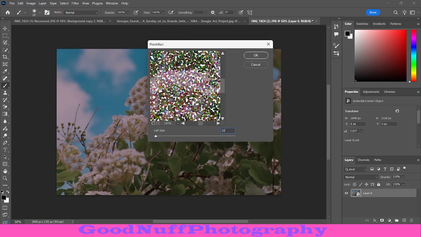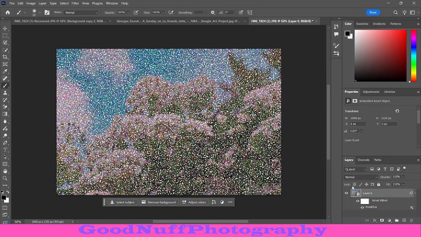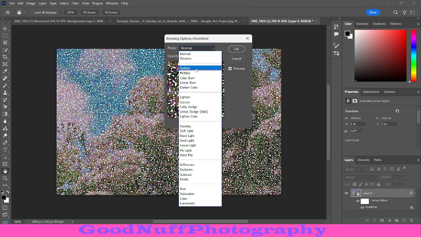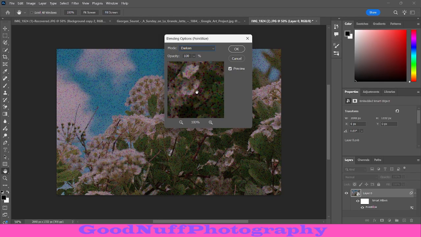If you have a really small image, you can't go under the cell size of 4, so you might have to make it slightly larger, unless you want a bigger Pointillism effect. Yet again, it's personal preference. So, I'm going to press OK, and it's going to look awful right now. So, I'm going to press this little icon over here for my blending options, and I'm going to change this to Darken. That's going to get rid of all the white. It's canceling out all the white.